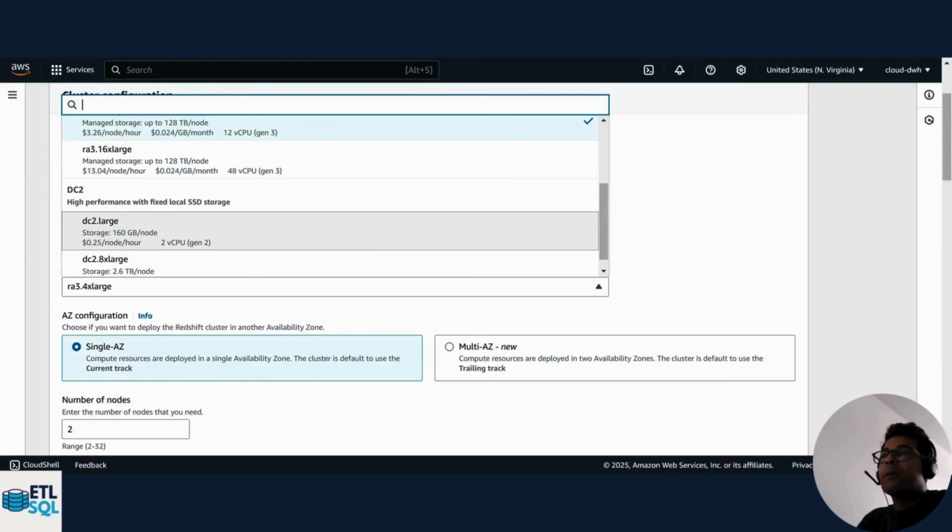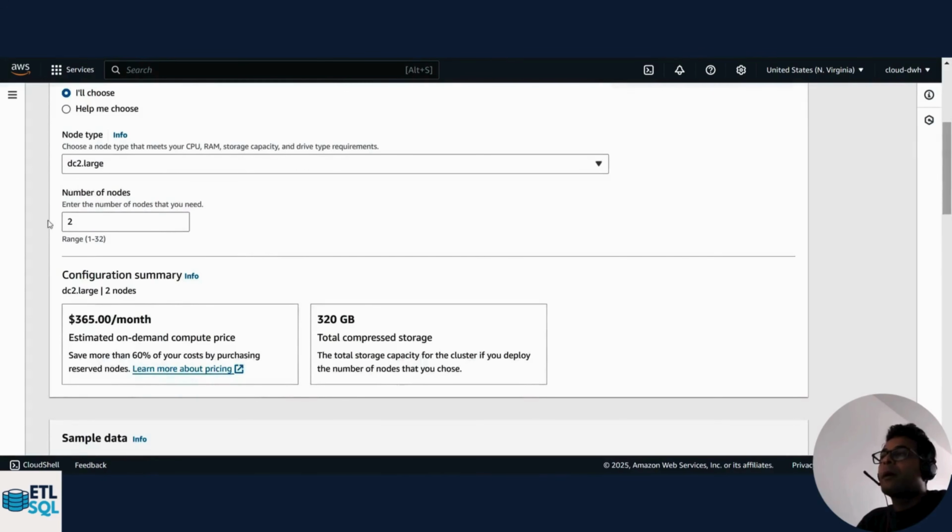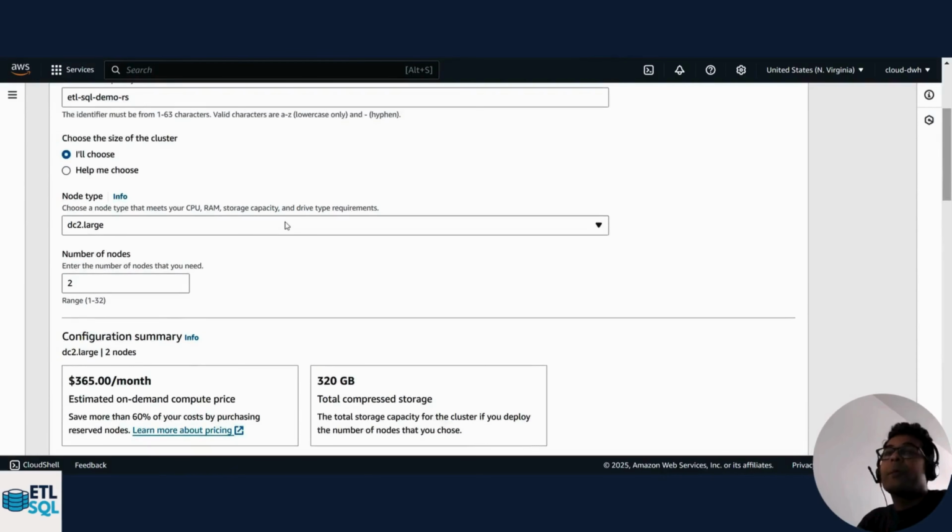So I will go with the most economical node, which is DC2 large in this case, and the minimum number of nodes I will make it, let's keep it 2, because later on I have to explain the slices and the different nodes. If I just choose one node, in that case, the leader node and the compute node both will be the same. And in the next section, when we are talking about the architecture, I want you to visualize how many nodes there are and how many slices there are. So I'll keep 2. It will cost a little bit more, but it will help us in understanding better.